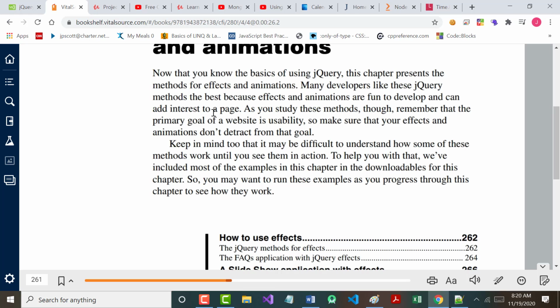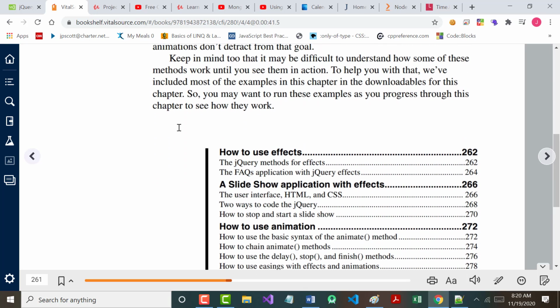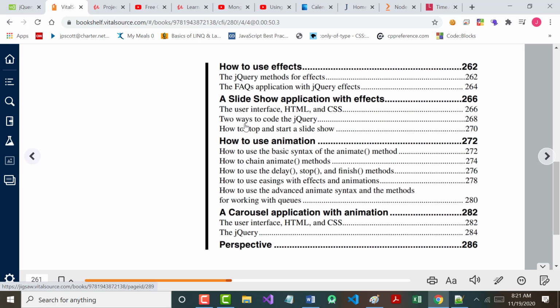All right. Now it says, keep in mind that it may be difficult to understand how some of these work until you see them in action. That's why, again, with the W3 School site, you can modify their code right on screen. You change the amount of time, etc., change the color, change the direction, change whatever, and see what happens. That's the best way to learn. All right. It says we've included most of the examples in this chapter in the downloadable, so you have that stuff.